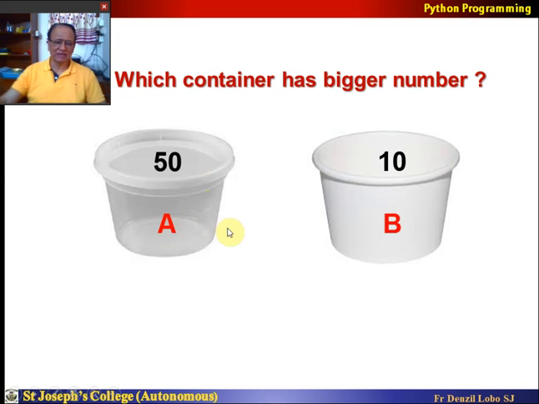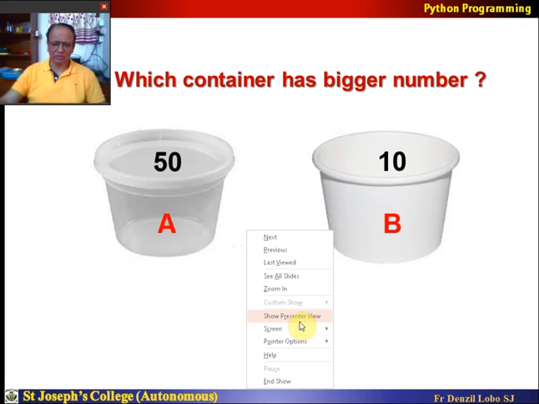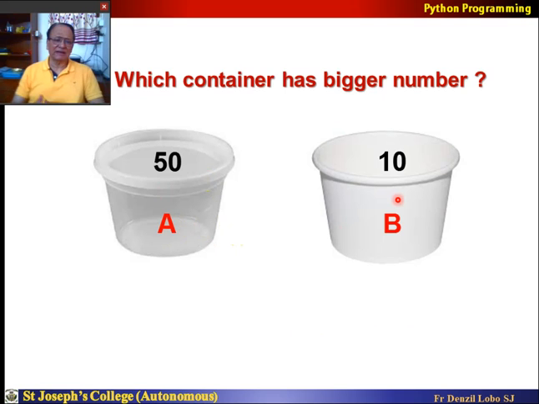Let us consider this example. There are two containers, A and B, and as you see, A contains 50 and B contains 10. Now the question I can ask is, which number is greater? Is it A or B? So I ask this question: is A greater than B? That means, is 50 greater than 10? So our answer is going to be yes.